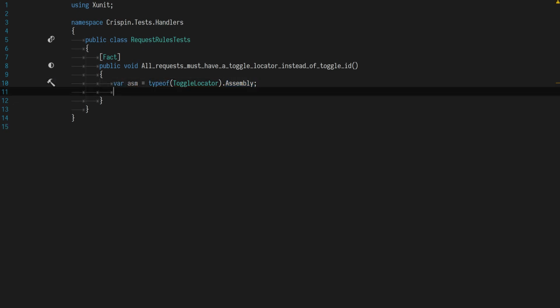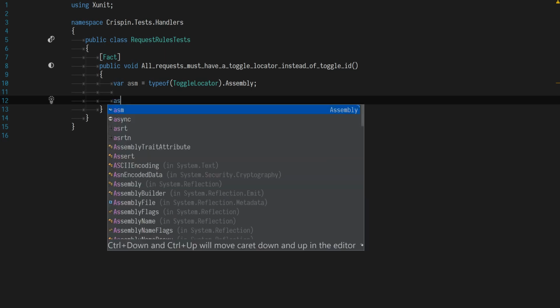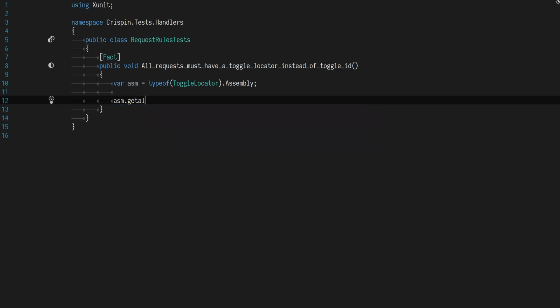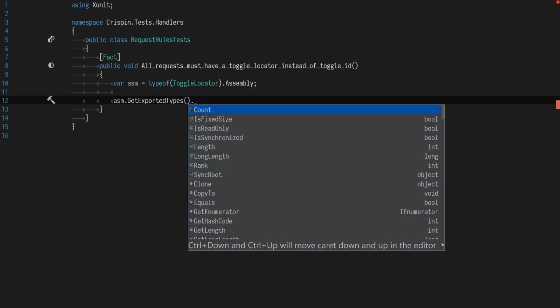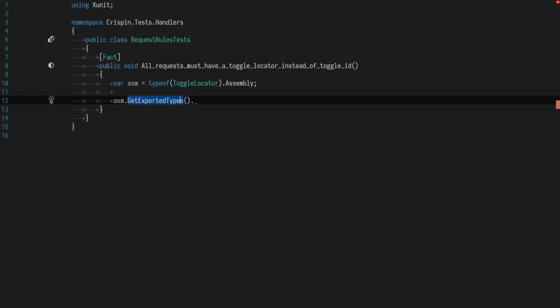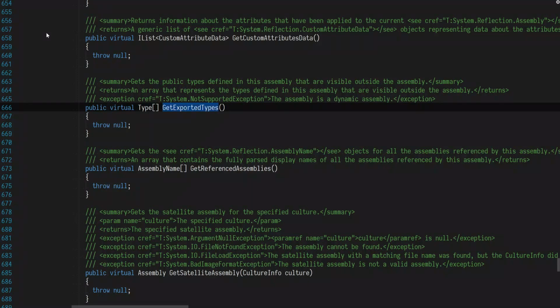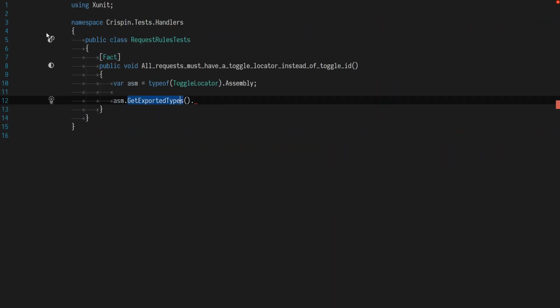So now that we have the assembly, we can now find all types. Get all exported types, that's what we're after. So we don't want private or internal types because they're not going to be sent via the UI anyway. So we're only going to get ones that have actually been exposed outside the assembly. I know it's the method I always use, but it gets public types defined in this assembly that are visible outside the assembly. Yeah, exactly what we're after.